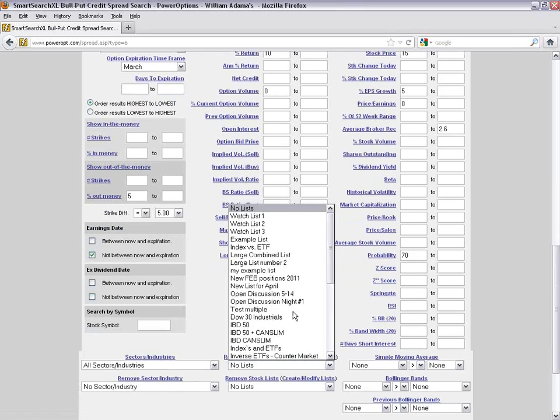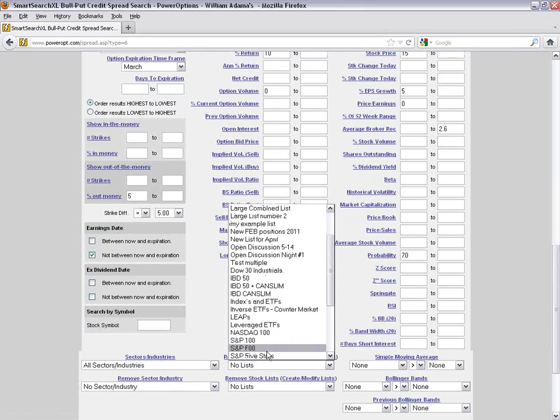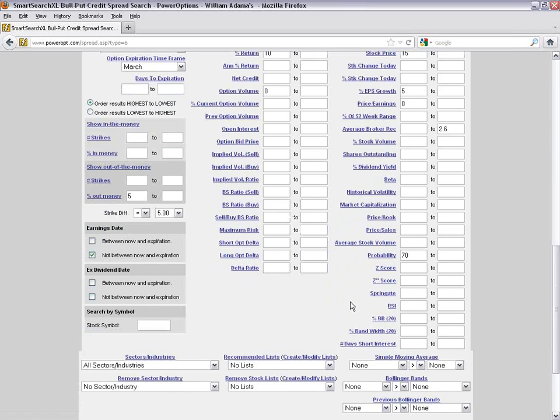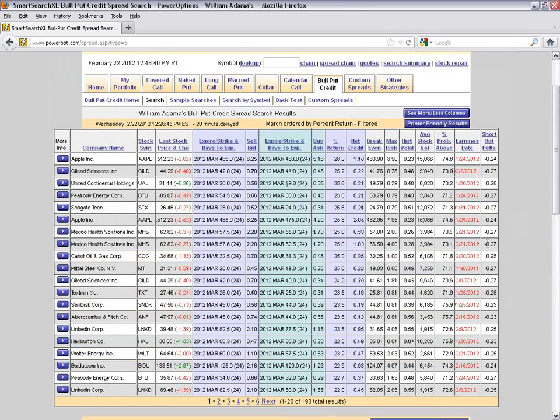You can still select to just look for stocks again and say the S&P 5-star list, S&P 100, or the NASDAQ 100, depending on what you're interested in. So it's really simple. Don't get overwhelmed by the amount of criteria that's there.